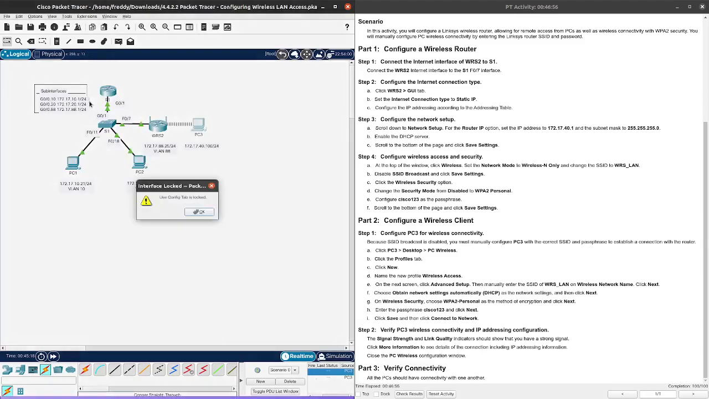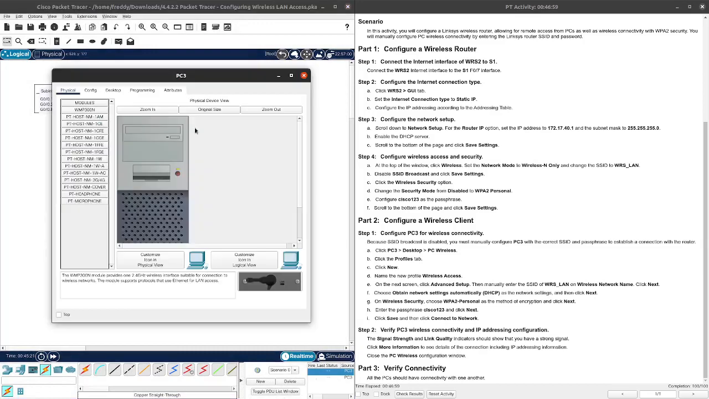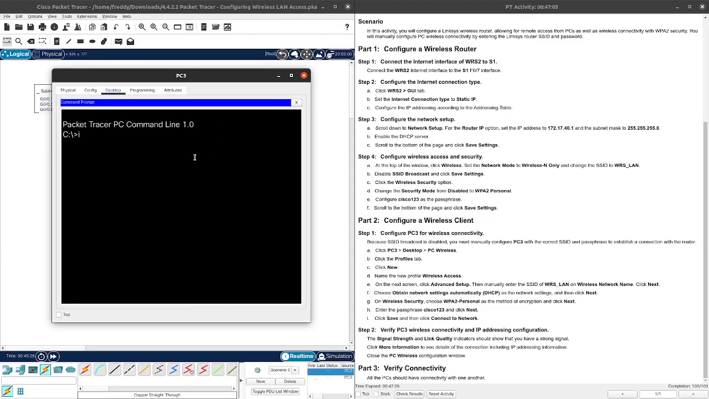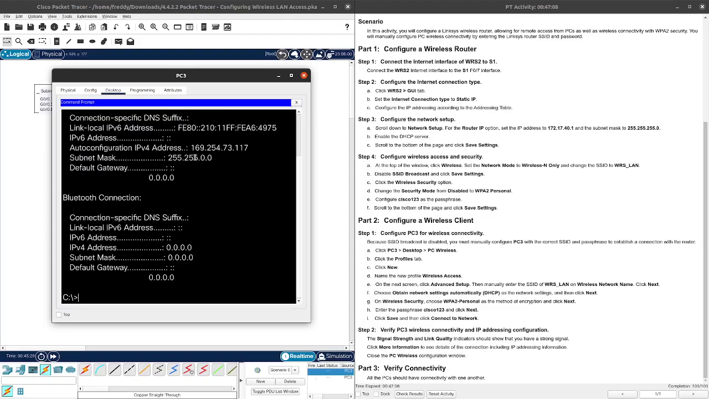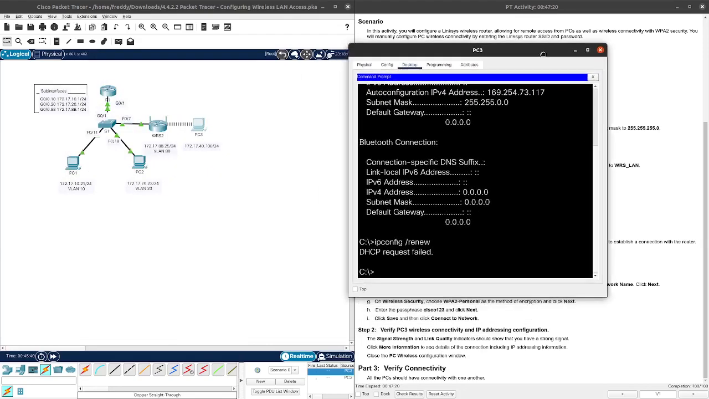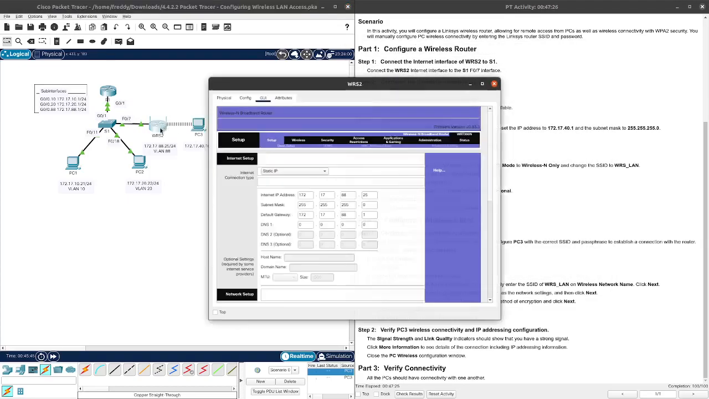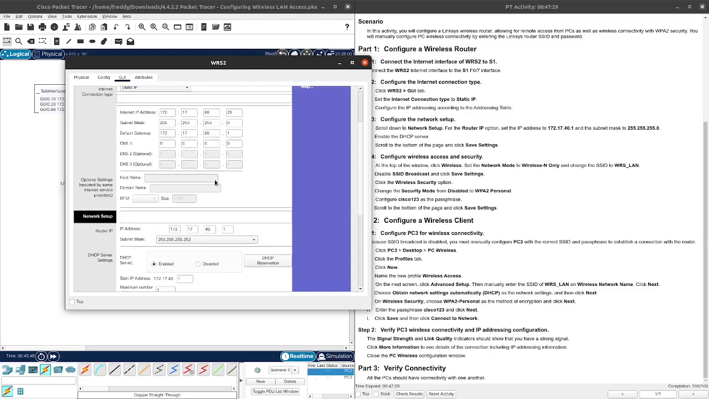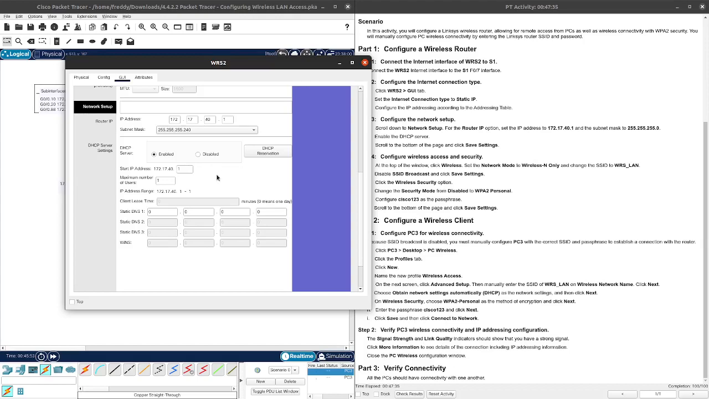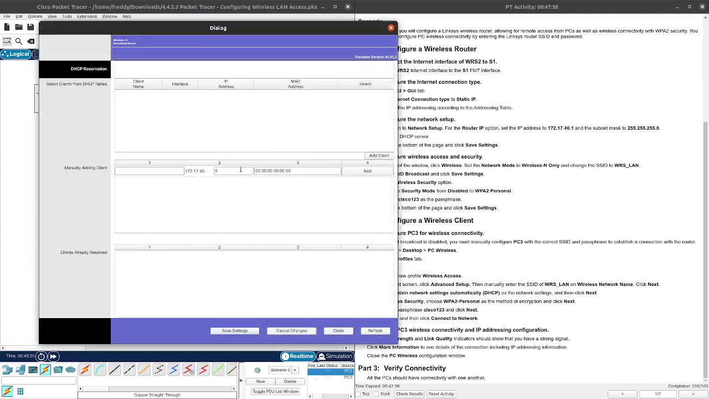Alright, so let's go ahead and actually do ipconfig. Okay. Let's go ahead and renew and see what is going on. DHCP request failed. Okay. All right. That's interesting. It's supposed to... DHCP reservation.